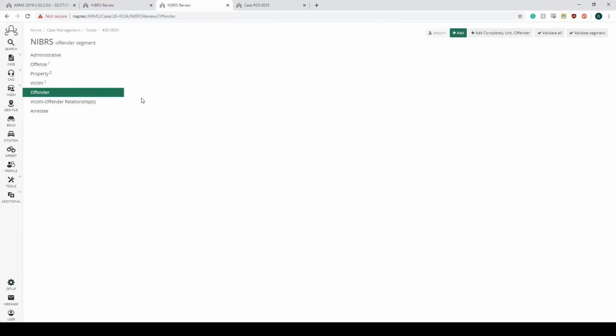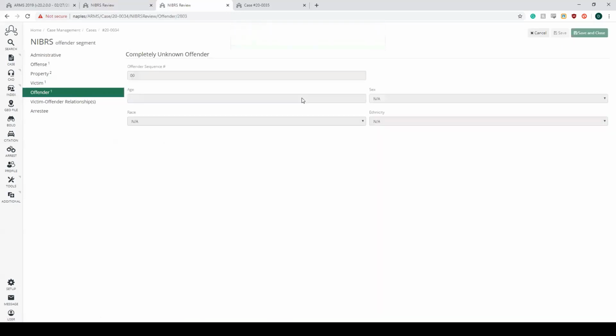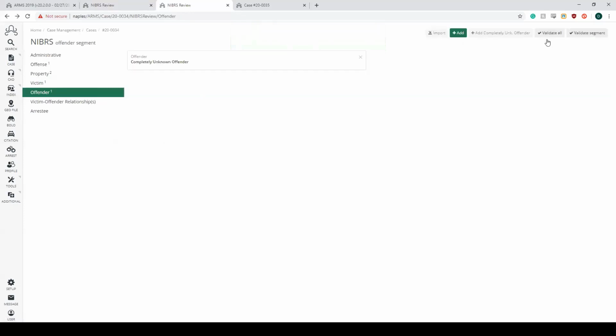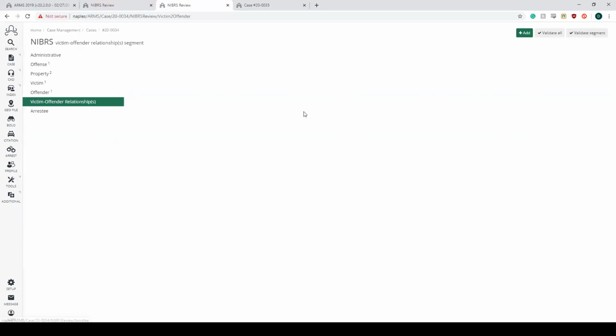Now the offender right here is a little tricky. Say this was an unknown suspect. We don't know who stole the clothes, but we do have to put an offender on this case. So you would come up to the top and click on Add Completely Unknown Offender. We'll add that, and you can see it automatically puts in all of them as blank. And that's all you have to do for that one. So we'll go down to Victim-Offender Relationship, and we'll click Add up at the top.